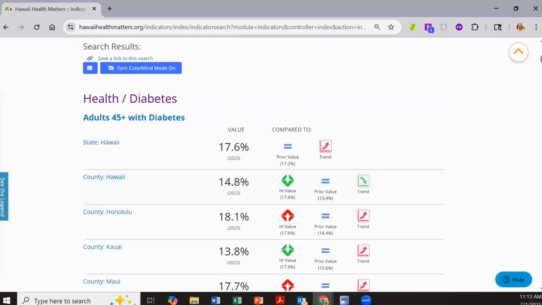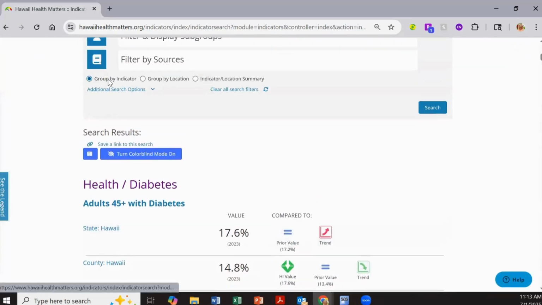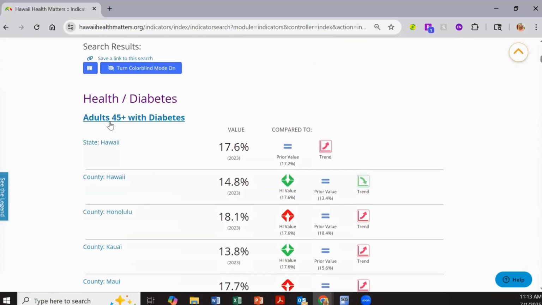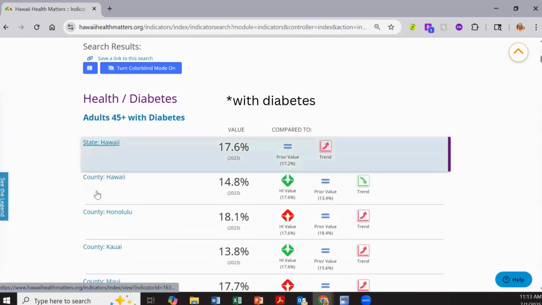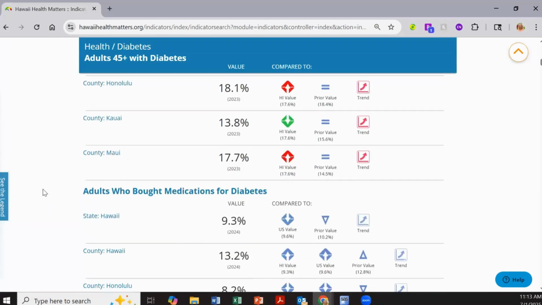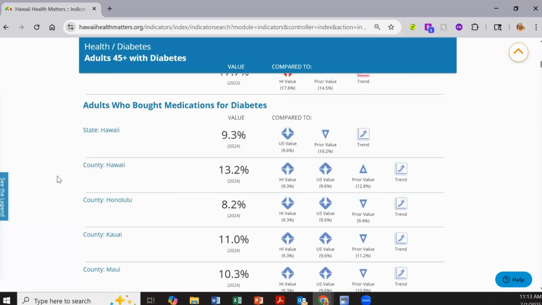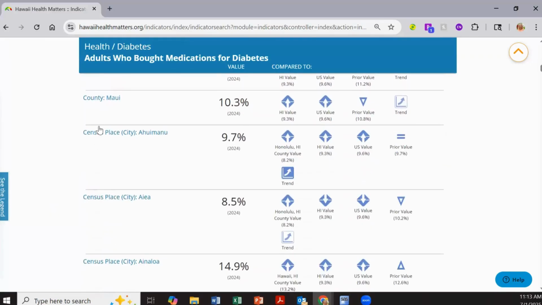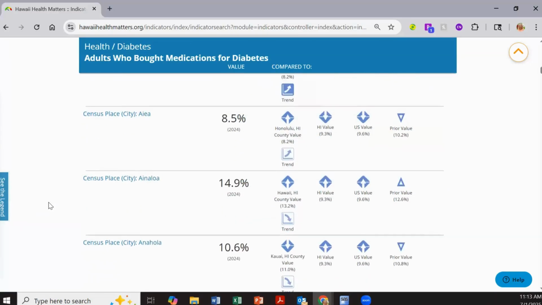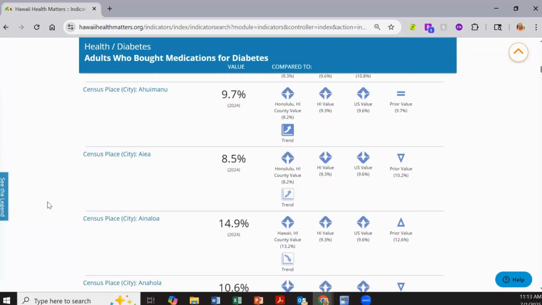So now what we'll see, and I'm showing this grouped by indicator. So if you remember, that means that it will show all the data for each indicator by geography. So for here, we're looking at, for example, adults 45 plus with depression, and we see our state data and our county data. And then the next one is adults who bought medication for diabetes. And we can see our state and county, and this one has data at the census place. So that's going to be a really long list.